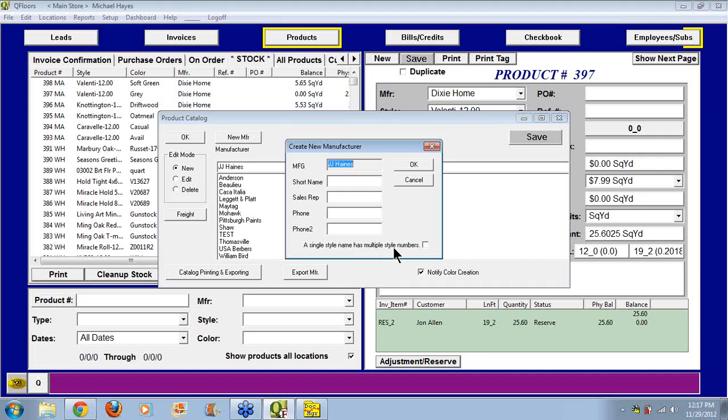A single style name has multiple style numbers. J.J. Haynes is one of the vendors where this needs to be checked. What it means is when you do a B2B download from them, you're going to get the same style name over and over and over, spelled exactly the same way, each one with a different style number, when really it's just one style, and each of those style numbers is really the color number. Wrapped molding is one that comes to mind. You'll get 20 of those in a row in their file, when really all you need is one style called wrapped molding and a handful of colors assigned to it.